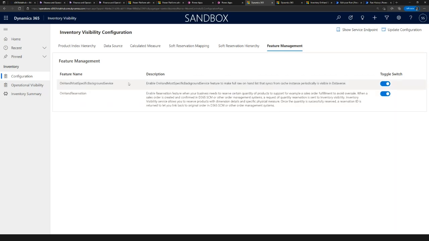As I mentioned in the architecture diagram, all of the inventory on-hand data resides in the inventory visibility service itself as part of the in-memory cache. So whenever you request inventory on hand, it will be retrieved from there. Whenever you add inventory on-hand data, it's going to be stored in the inventory visibility in-memory cache. But you have an option to also sync the inventory on-hand data into the Dataverse table, and you can create Power Apps or Power BI insights on top of those Dataverse tables. So for that purpose, you can enable this feature.